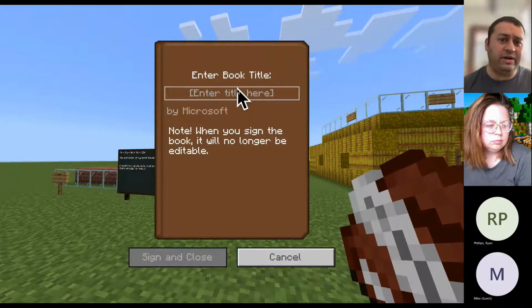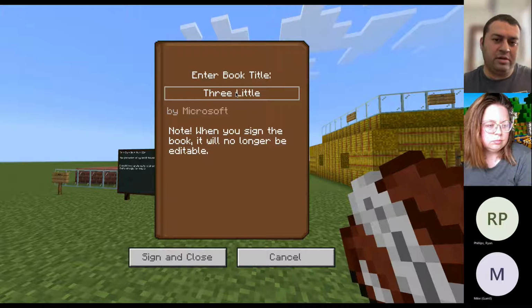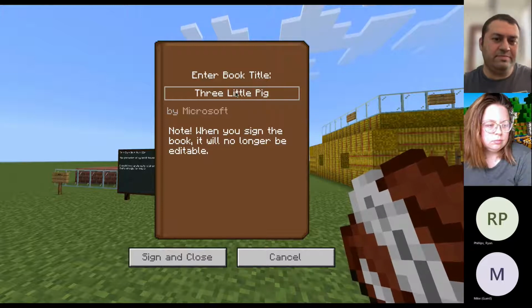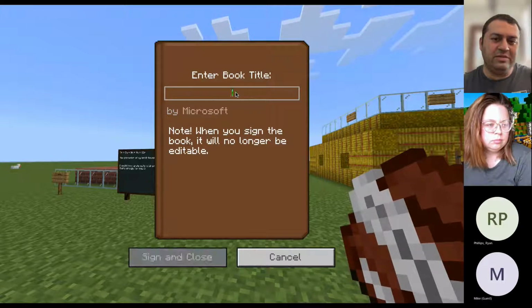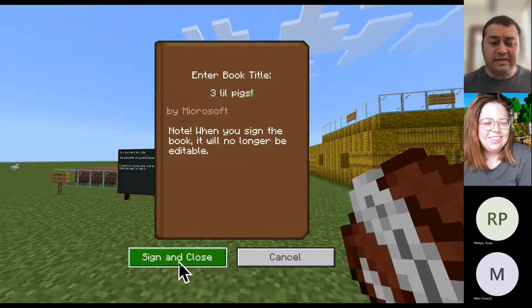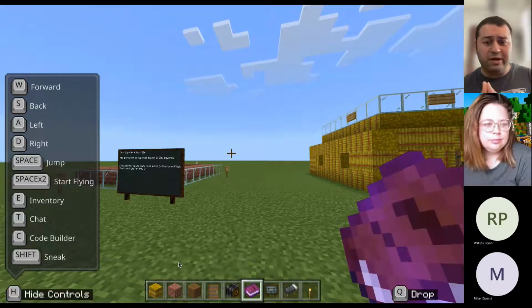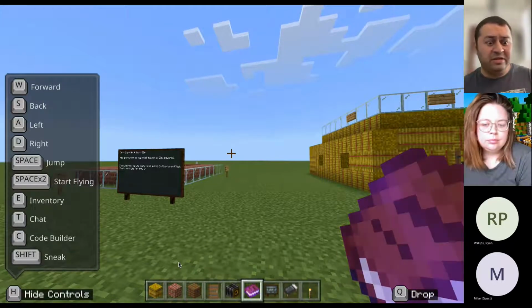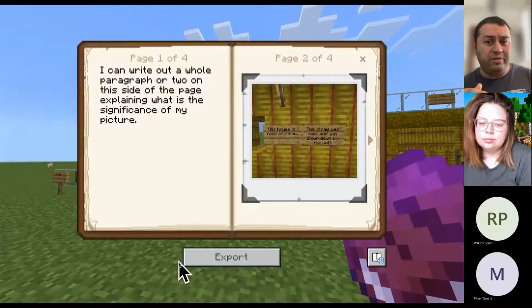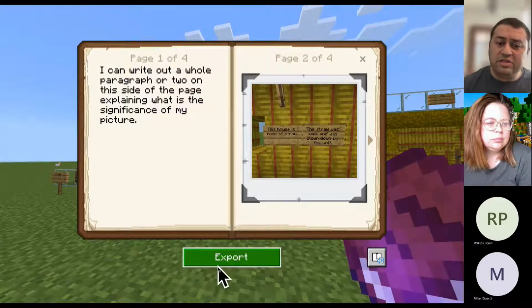I'm going to go ahead and sign it right now. What's the title of my book? Three Little Pigs. Yep. Let's change that to Three Little Pigs, because that fits. And then sign and close. Notice my book changed to this purple glowy icon. Phenomenal. I can right click and open that book. Notice I can read it. And now instead of sign it, you'll notice there's an export there.